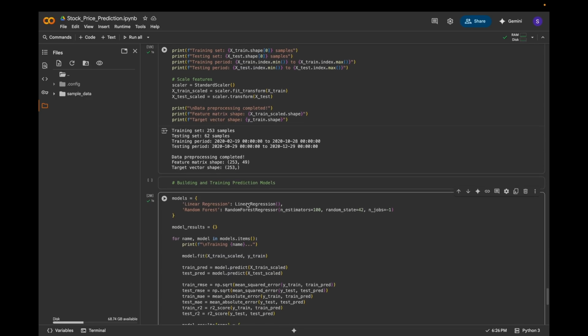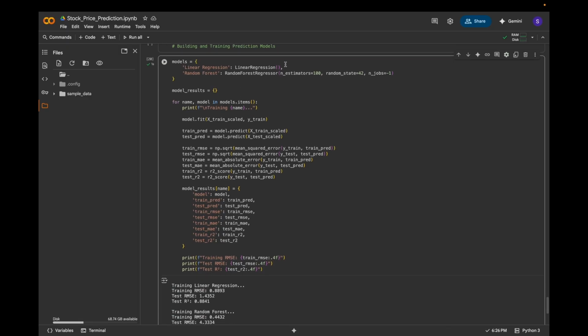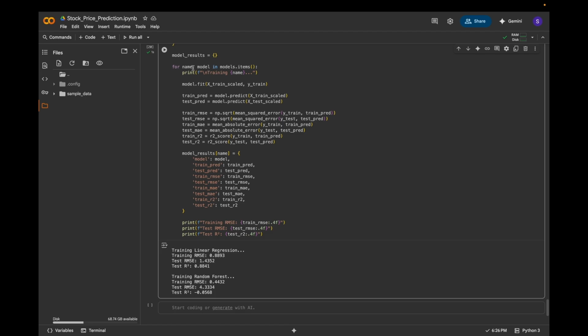Next, we move on to building and training predictive models. So models is equal to linear regression with these parameters, random forest with these parameters. Basically, this initializes the models. Then we have results is equal to empty brackets. This is to train and store the results. So we have a for name, model in models items, model dot fit X train scaled and y train. Basically, this trains and evaluates the model.